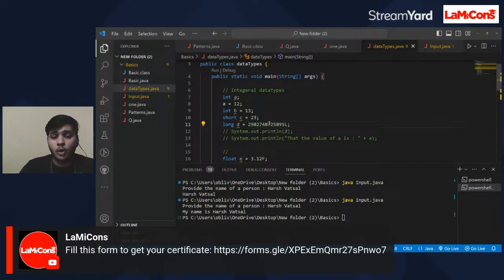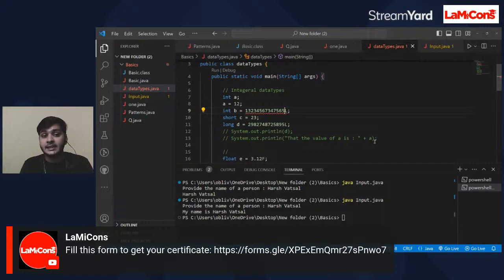What if, sir, how can you say that we need long? We do not need int only, or we cannot store our number in int only. 1 3 2 3 4 6 7 8, and after that just notice something. Before that it was not showing an error, and if I add two values to it, then it shows us an error. Why? Because its limit has been exceeded.